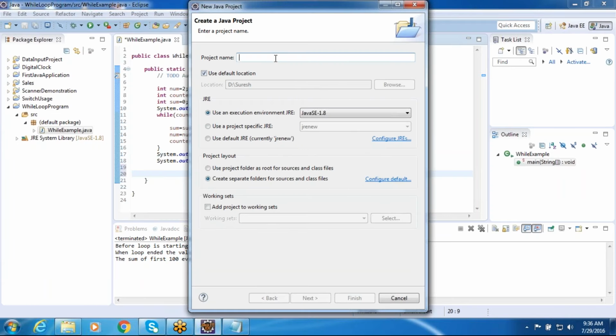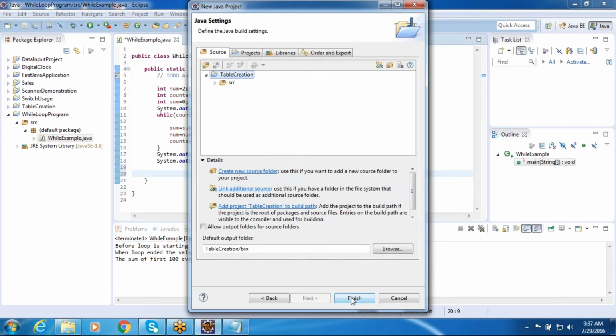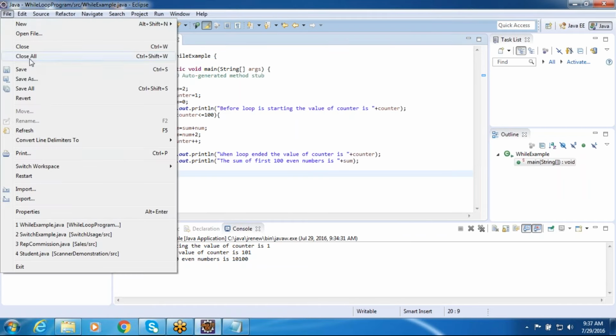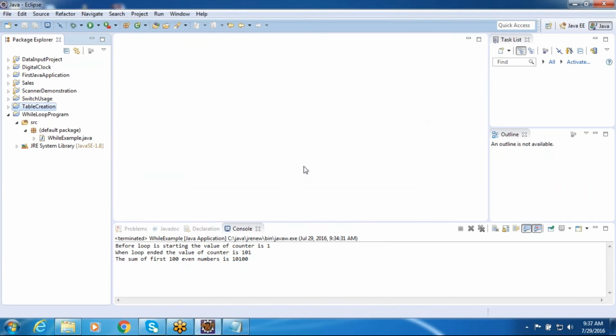Here write table creation. The program name is going to be here, table creation. Then click on next, finish. Okay, let me close this one here. Then come to table creation.